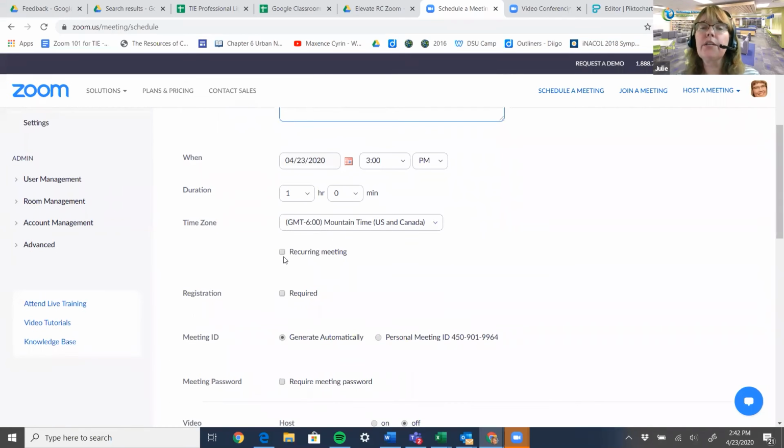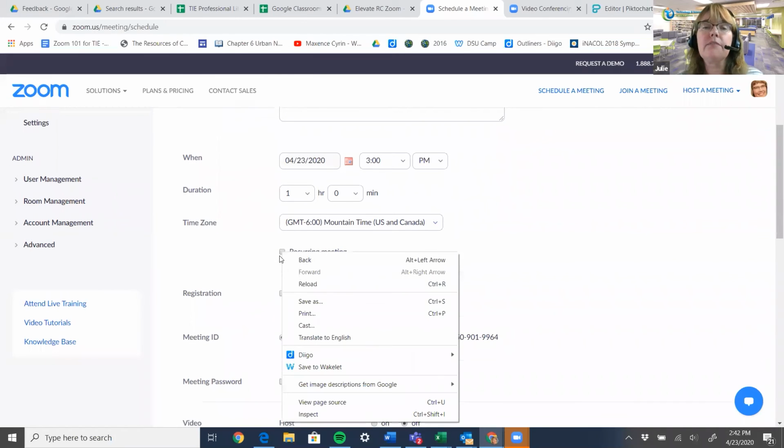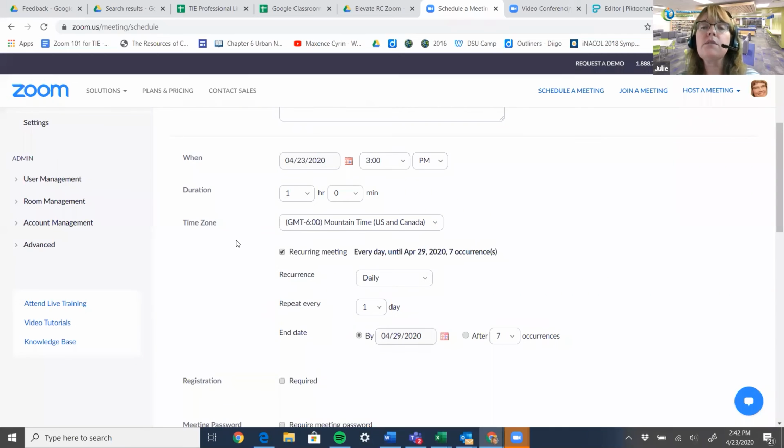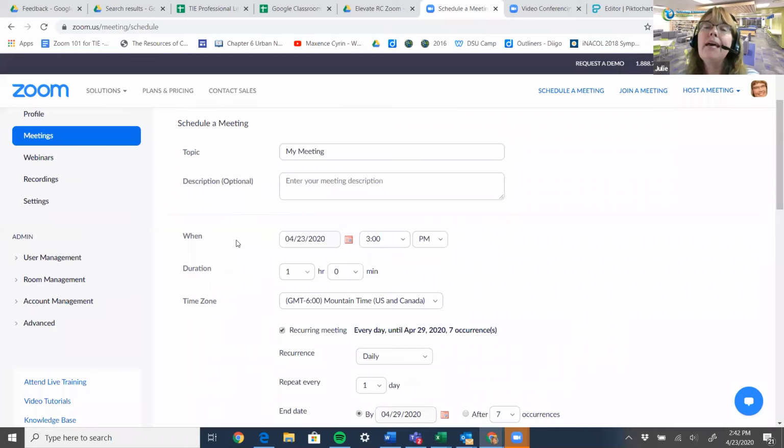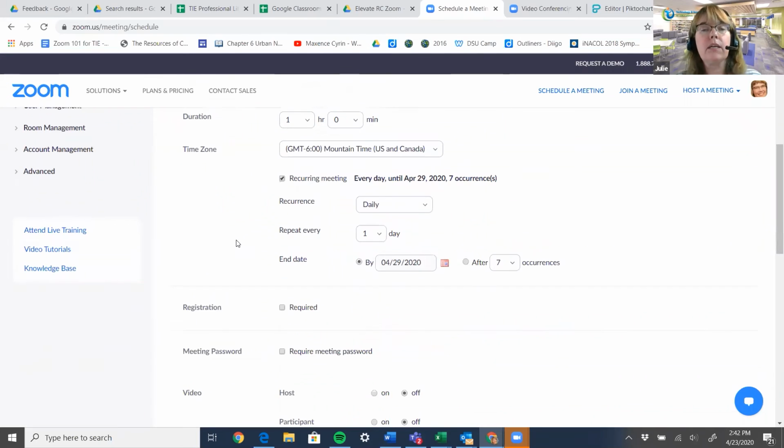This recurring meeting really can make your life a lot easier. This would be one of those things that if you were setting up a weekly meeting with your team, you could just say, here's the link for the weekly meeting. You could do a recurring meeting on your calendar. You do not have to go in and recreate meetings every week. So it gives you a lot more flexibility there.